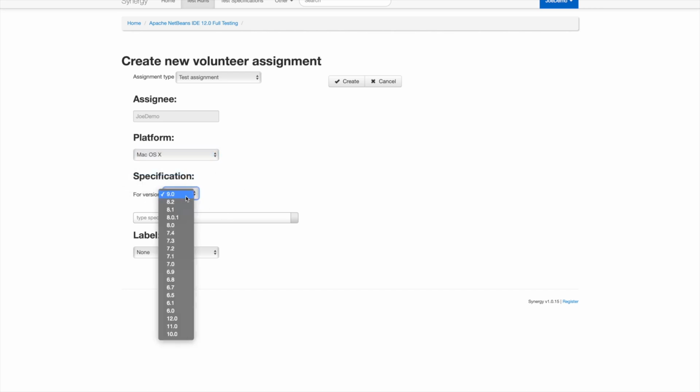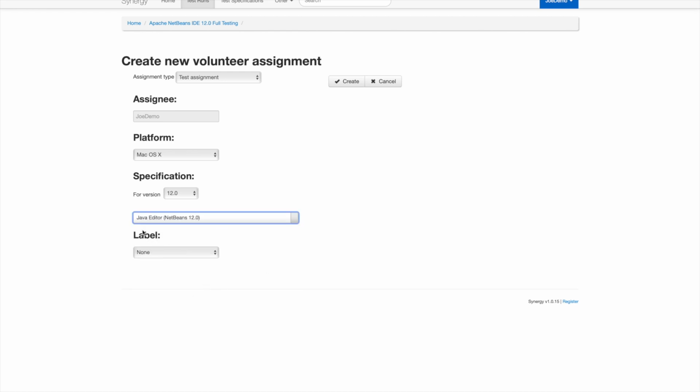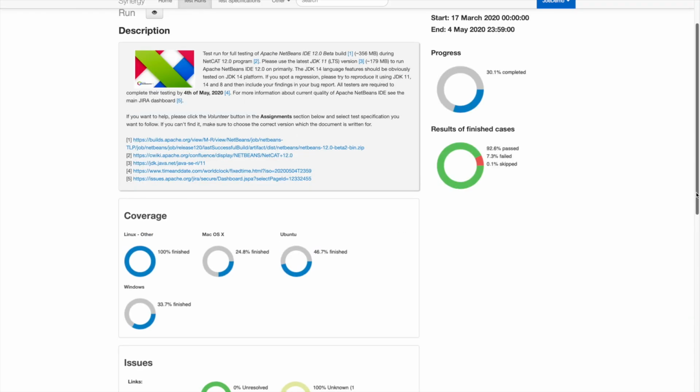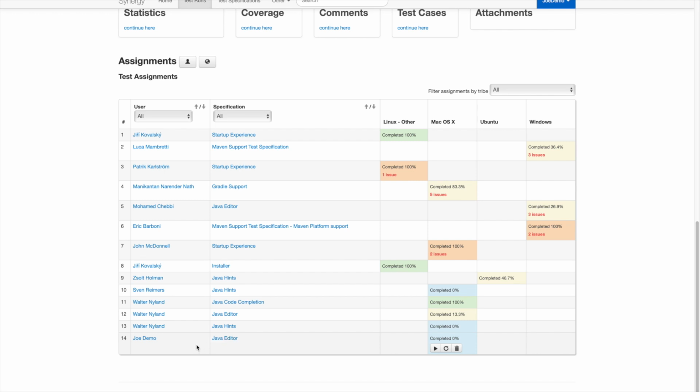And I'm testing for version 12, and I choose a specification. So I'm interested in the Java editor, for example, and I'll leave this empty, and now I click create. Now I scroll down here, and amazingly, we see that Joe Demo now has the Java editor assigned to him, and we can see it's in the Mac column because I'm on a Mac. And then I'm going to say continue.